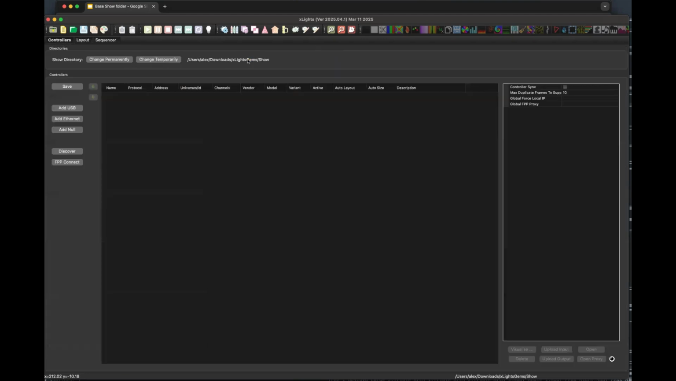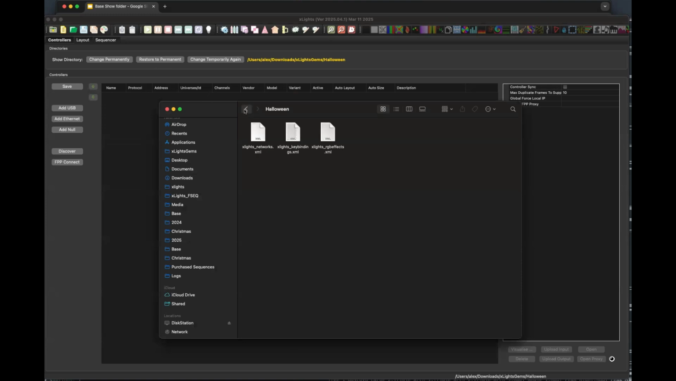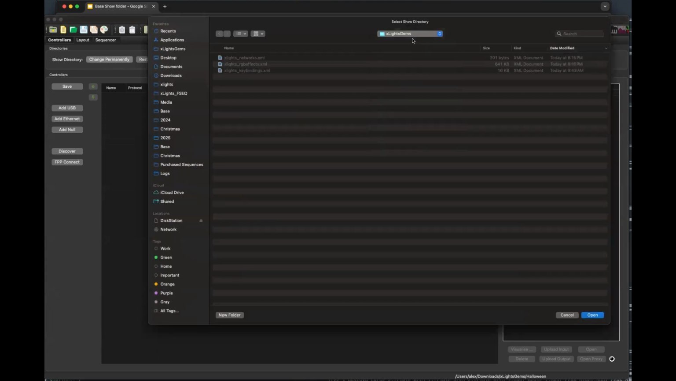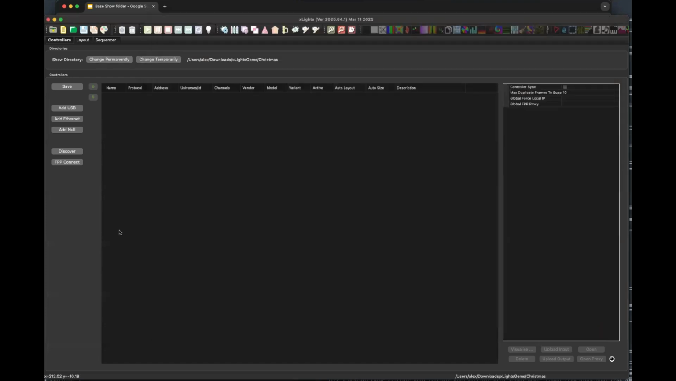Let's say if I restore to permanent, which is my shuffle. Actually, let's do this. Let's go back to Halloween, right? And then I'm going to go back in now that I made that copy, into my file system in here. And what I originally called my show, I'm going to change this to Christmas, because now this is going to be my Christmas one. Right? And I could come in here and say change permanently. And now I have Halloween and Christmas. I'm going to go to Christmas.